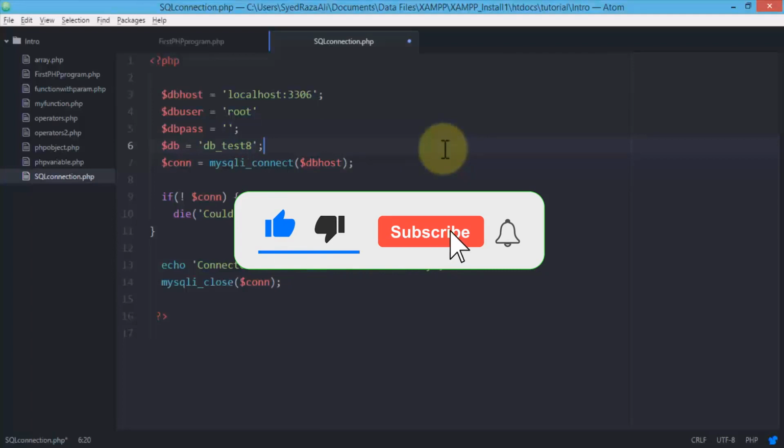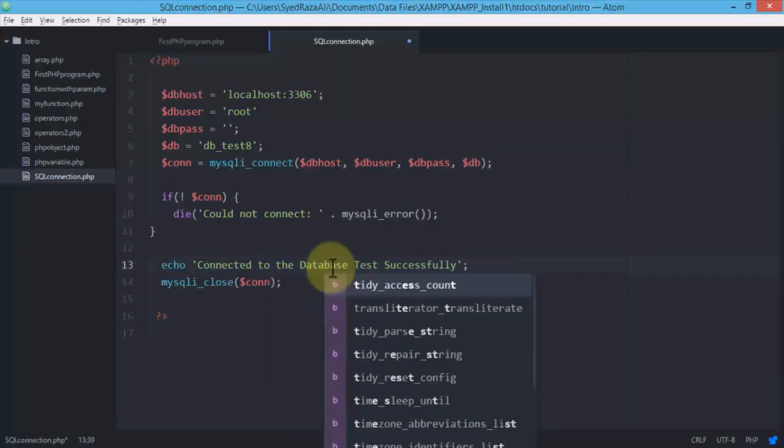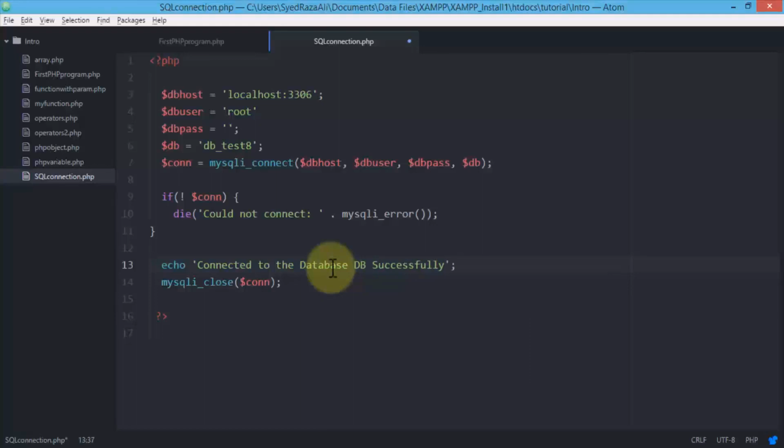Once I have defined these variables, then within my connection variable, or CONN, the mysqli_connect function, I also need to add a comma and then re-specify all these variables. So DB user, comma, DB pass, and then finally the string DB. Great. Now I can echo out something like "connected to the database successfully," or I can further specify test_DB8 successfully.